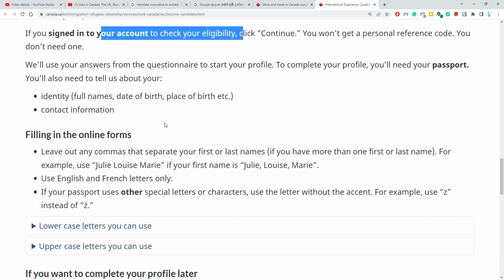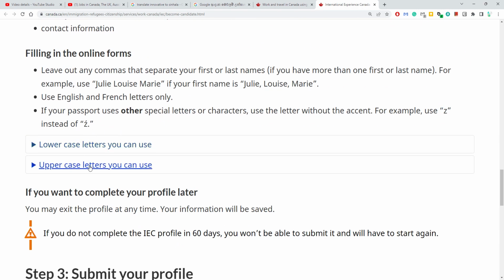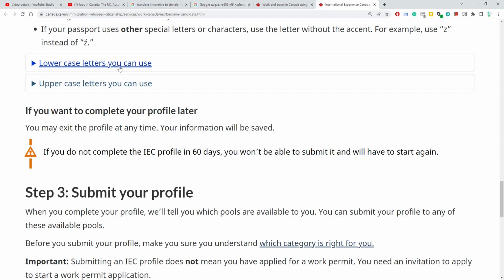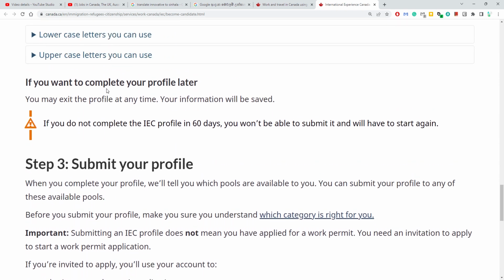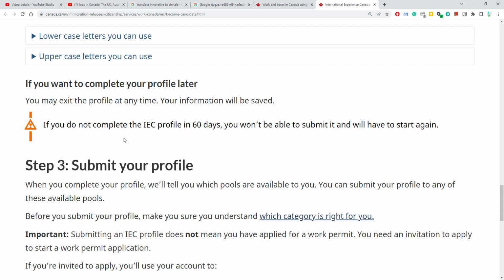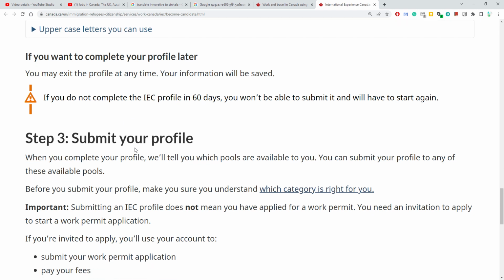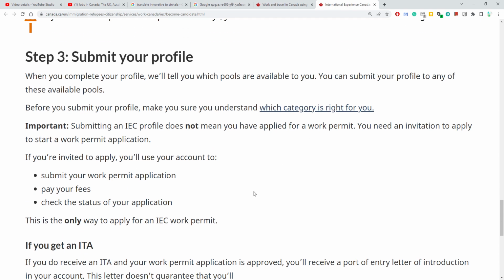When filling in the online forms, you can use lowercase letters and uppercase letters. You just have to follow the instructions. Go to this website, click on these links to read what the suitable letter format is that you can use. It also tells you which category is right for you after you fill in your profile.